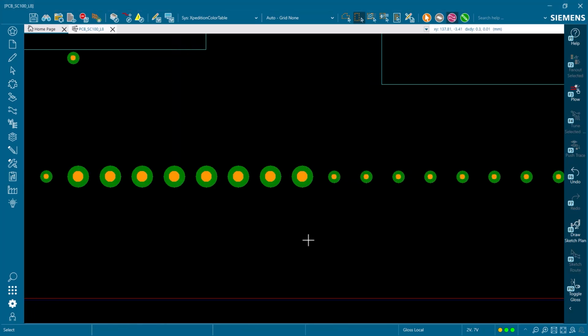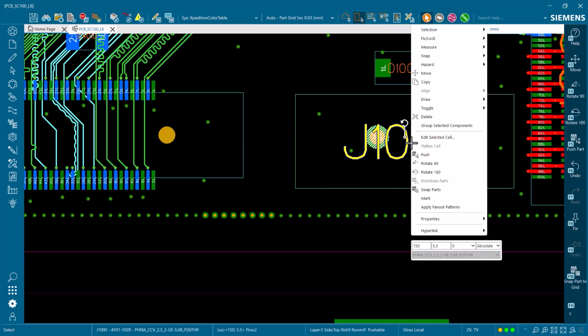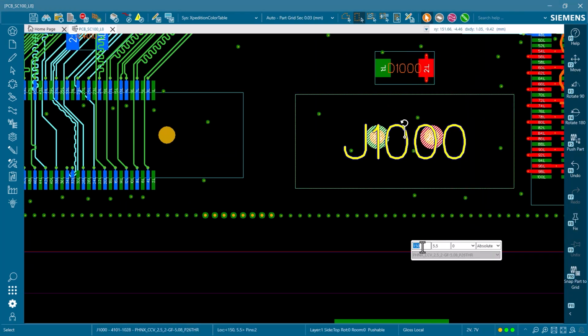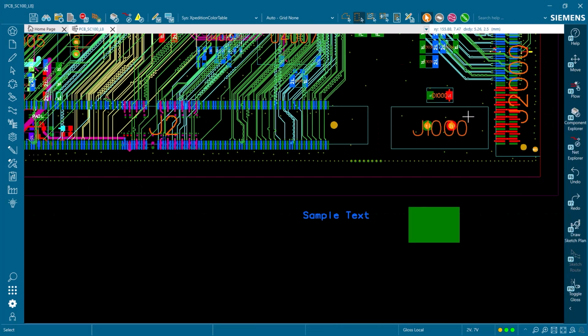This pop-up menu is available on many types of objects. I'll quickly modify, for example, the precise location of this component, or the font of this piece of text.